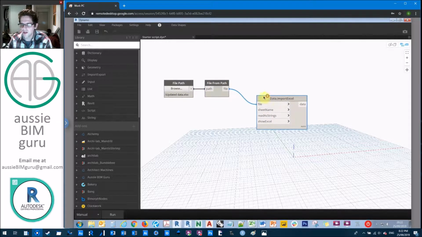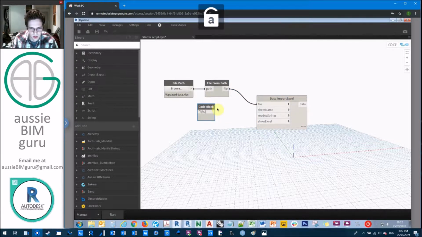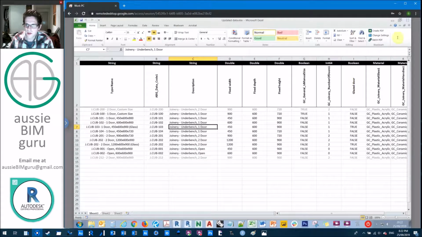And you'll need to put in just a little bit of data. So what is the sheet called? In my case, it's called Sheet1. Now we do want to read as strings. I'm going to turn everything into text because I don't want Excel to have the ability to interpret what the data type should be, because it might get it wrong. So I'd rather just treat everything as text until I process my data types, and we won't show Excel. So I'll just close my Excel file.